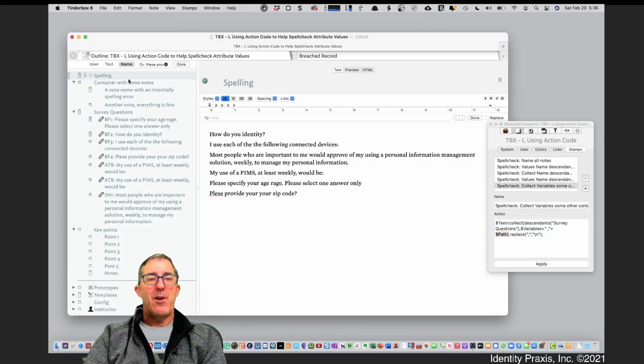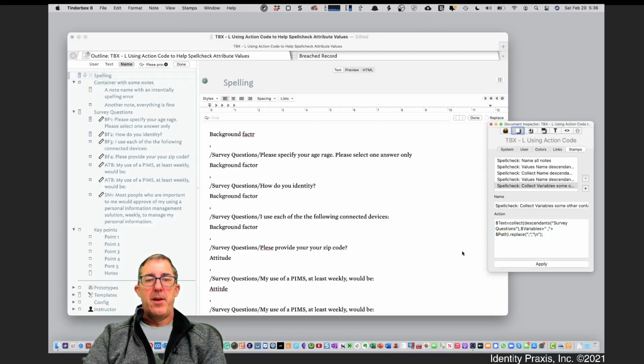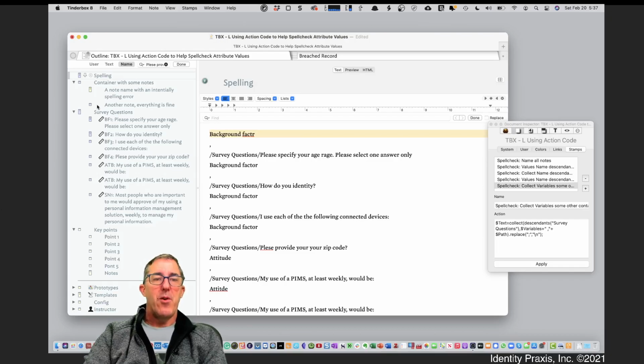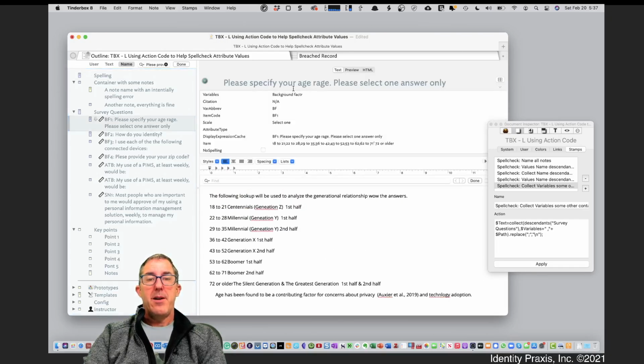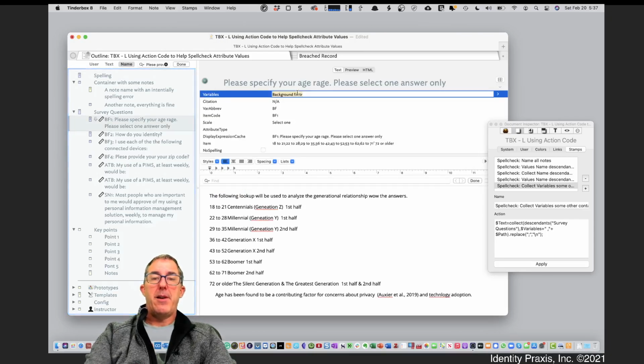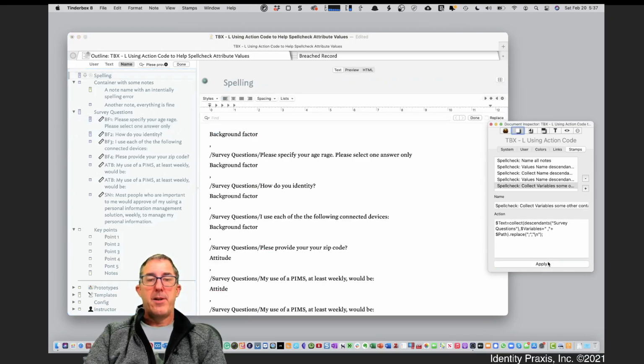In this case, if I hit plus, you'll see I'm now getting the values from the variable attribute for all of the notes under survey question, and I'm also getting the path for those notes. So I can see here that the survey question, please specify your age range, is telling me that the word background factor is misspelled in this note. Now I can go get that note right here and fix that spelling. I can spell it correctly, then rerun that function, and you'll see that background factor has now been correctly spelled.